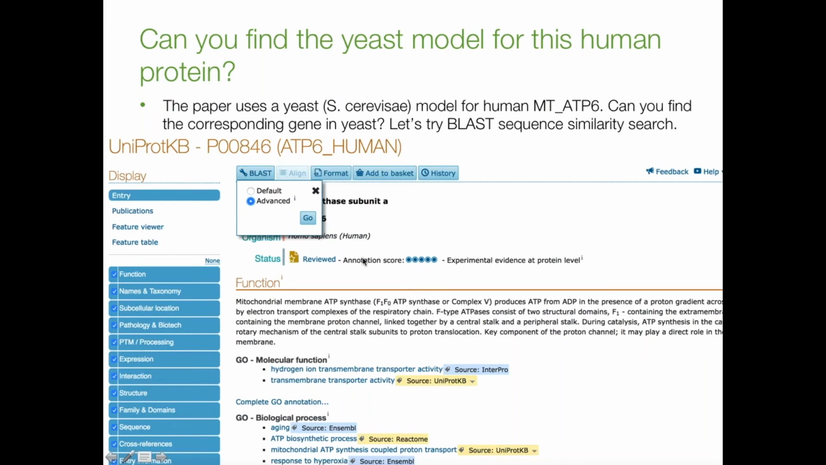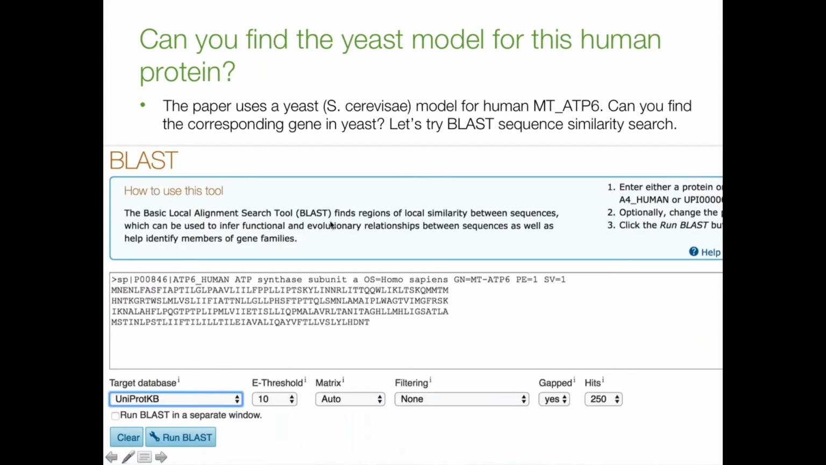So I go back to the top of the entry here now, my human protein entry that I've identified, and I click on the blast button, change my focus to advanced blast because I want to play around with the options, and click on the go button. And that brings me to a page that looks like this.